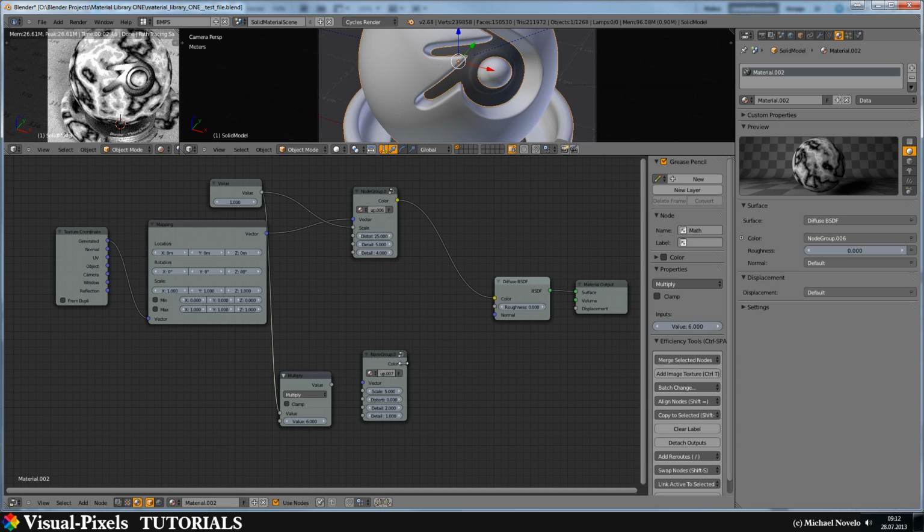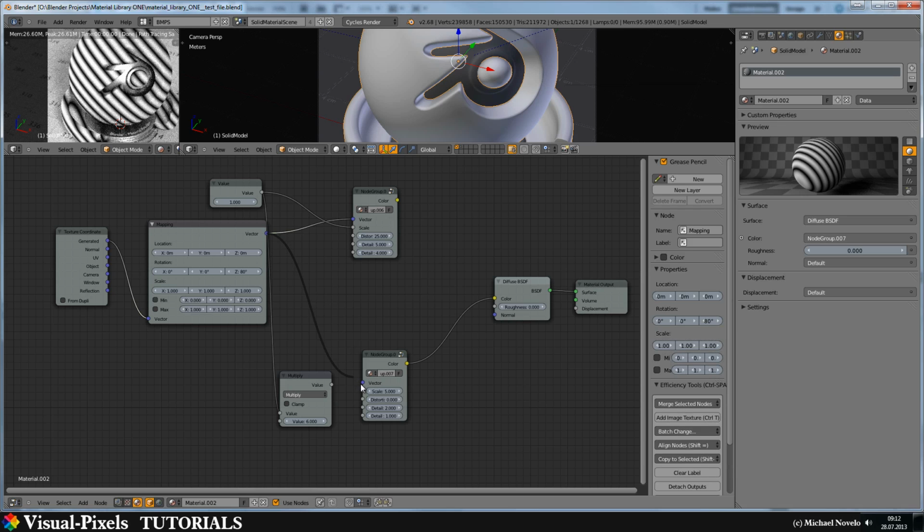Now let's just connect this here to the color of the diffuse so we can see what we're doing here. And then now let's just connect the vector with the vector here, so we have the same rotation, and this value here with the scale. And distortion, this time not 25, I want a distortion of 15. And the details I want at 3, and the detail scale same as in the first node group, 4.